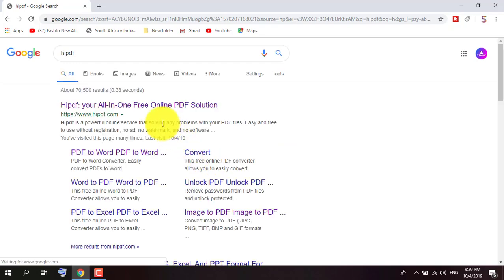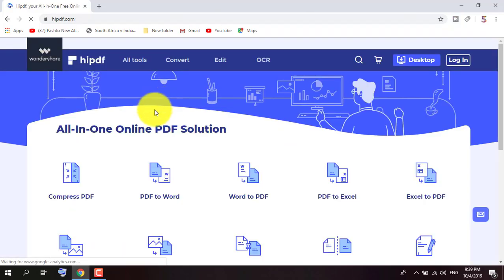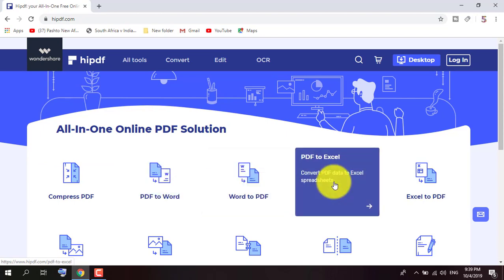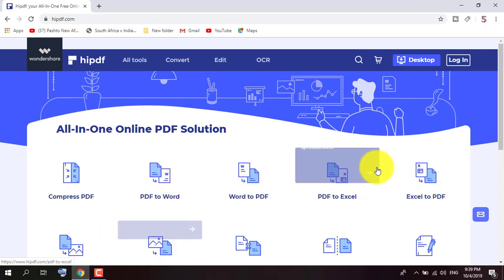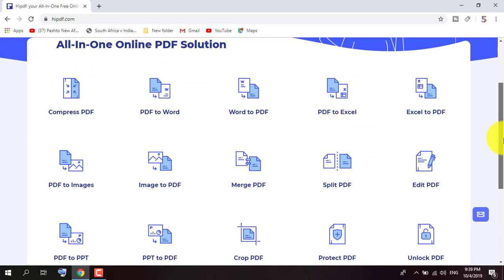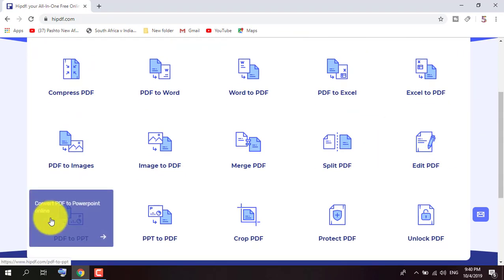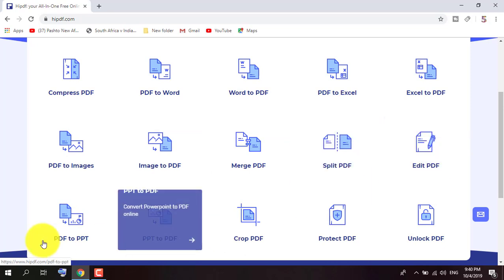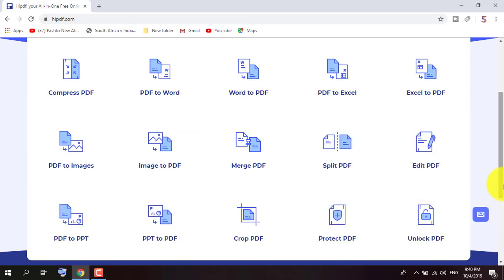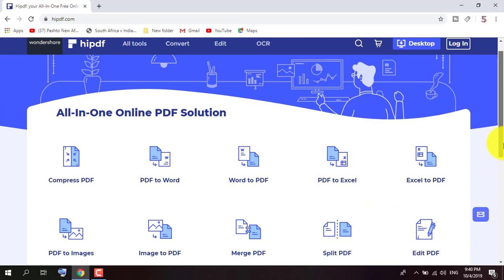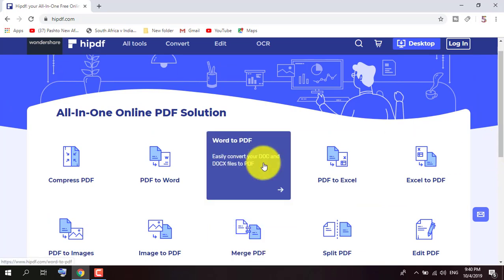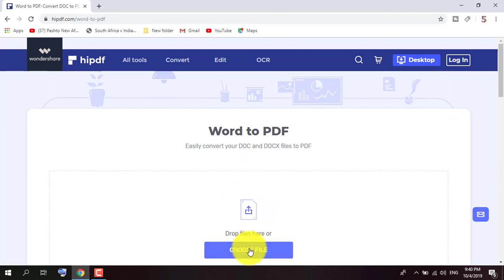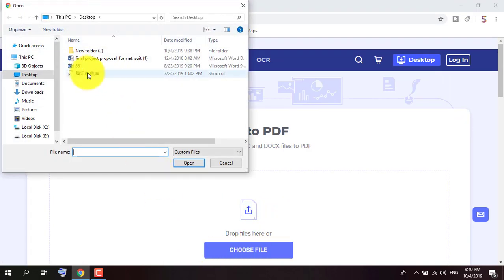So this is HiPDF, and you will see this screen showing different file formats. You can easily convert a PDF file to a Word file, Word to PDF, and image file to PDF, and these different formats that you see on screen. Now how does it work? Come to Word to PDF and choose your file.